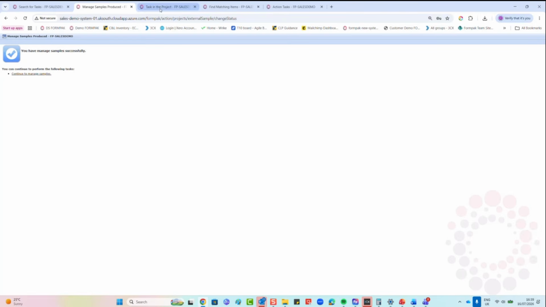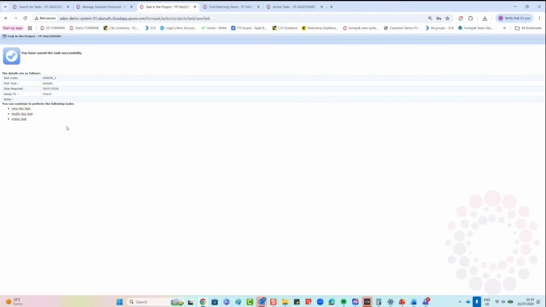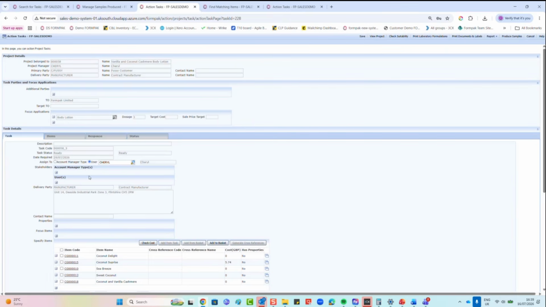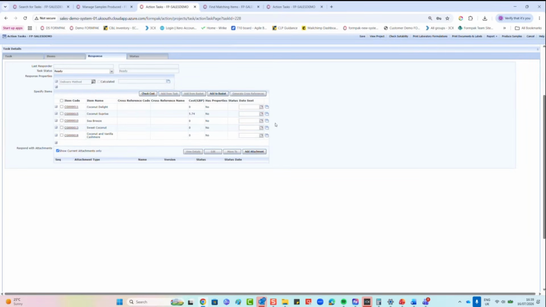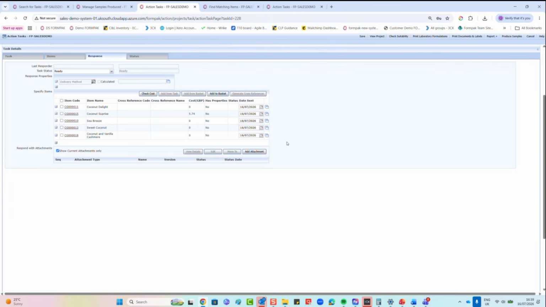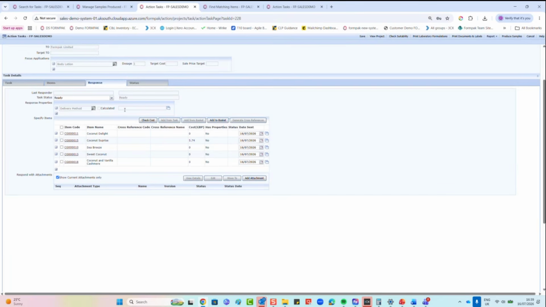And then we need to go back into the sample task to complete the sample task. So if I go into my task and I want to action this task, okay. And then on the response tab, we can see that we've got the samples and we need to add the date that they've been sent out. If I select the date and then click off it, it gives us the option to apply this date to all the sent items. So we're going to say yes.